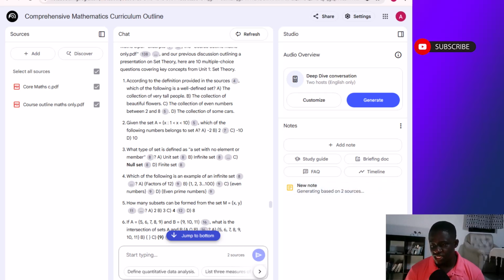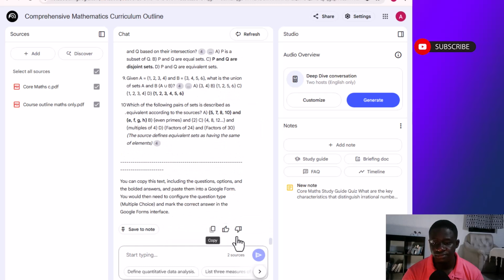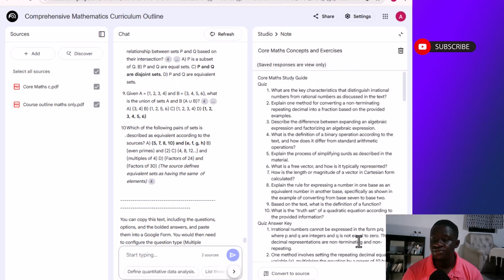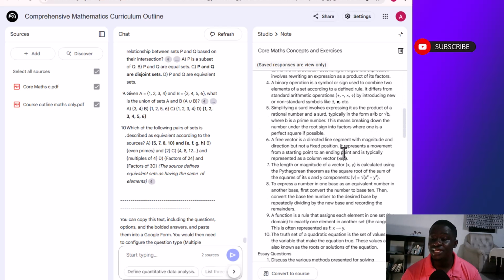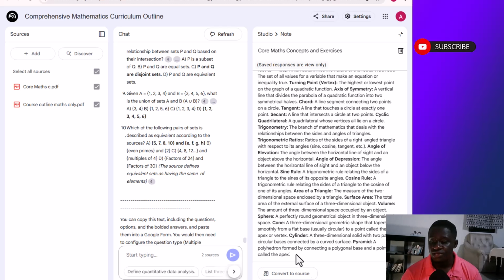So the new notes is going to generate based on the two sources we have, right? So let's see. So this is our new note. So we are looking for a study guide, comma, study quiz. So let's open it and see what we have. So here it's talking about rational, irrational numbers, difference between expanding algebraic. It's just the general overview, because it's a lot. So you need to ask it. You need to ask specific questions and get specific answers.